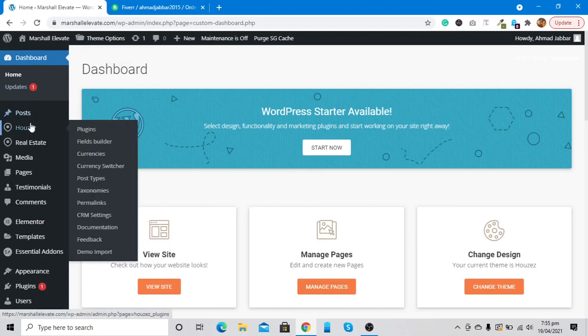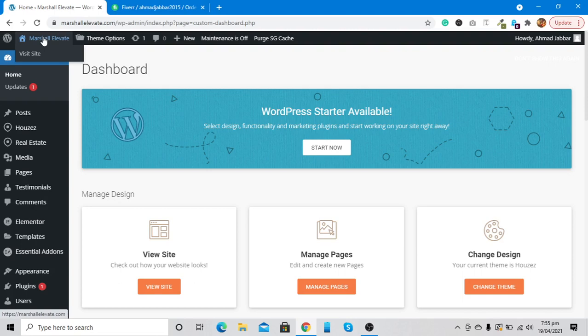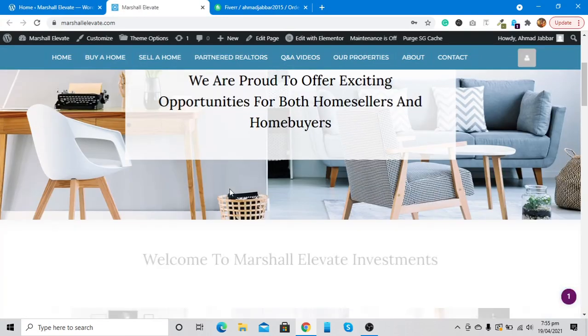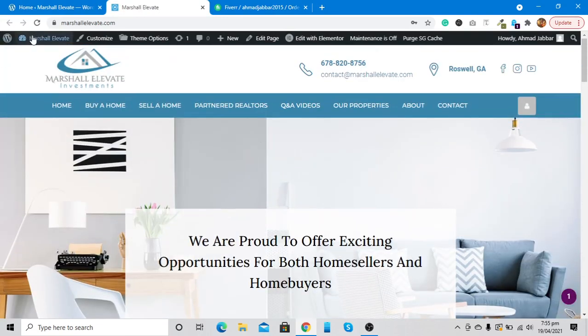Okay, so first of all, from here I will go to the front end of the website. I will right click on the name of the website and click on open in a new tab. From here you can see a top bar that shows different options. For example, it says Marshall Elevators. When I hover on it, it shows me options like dashboard, themes, widgets, menus. The second option is customize, third is theme options, etc. The options that you would be concerned with are edit page and edit with Elementor.